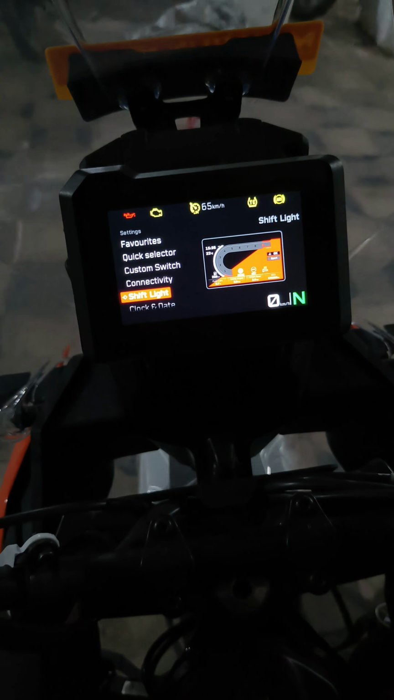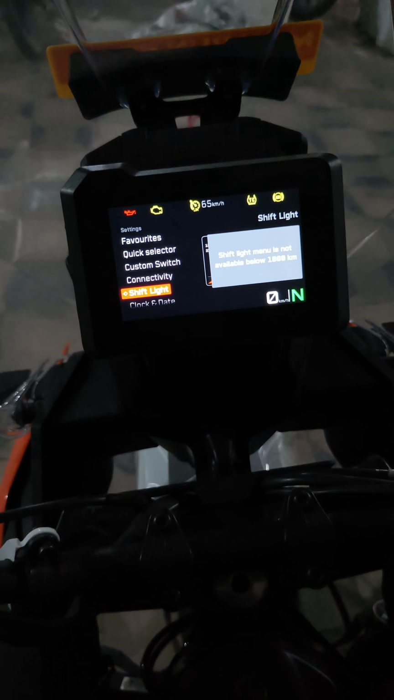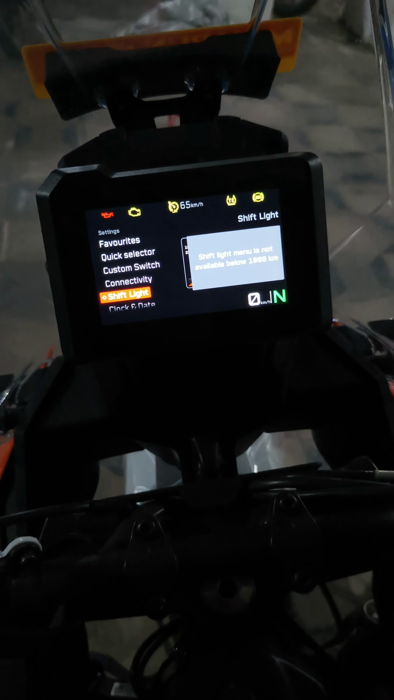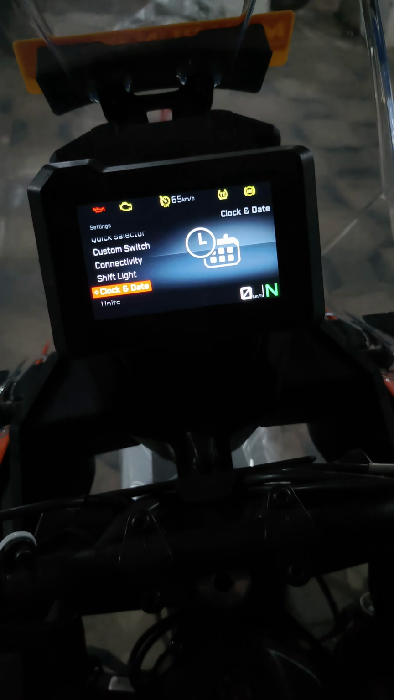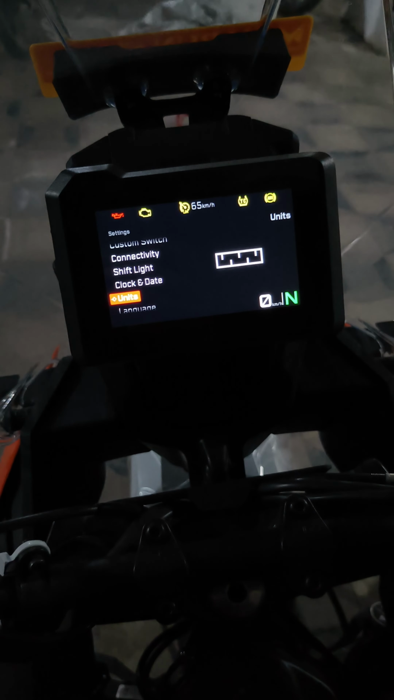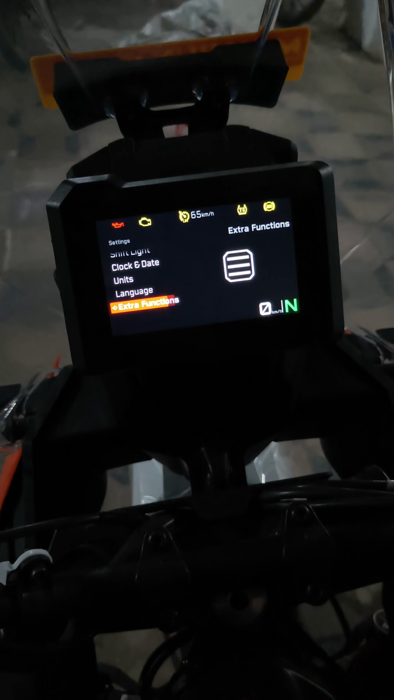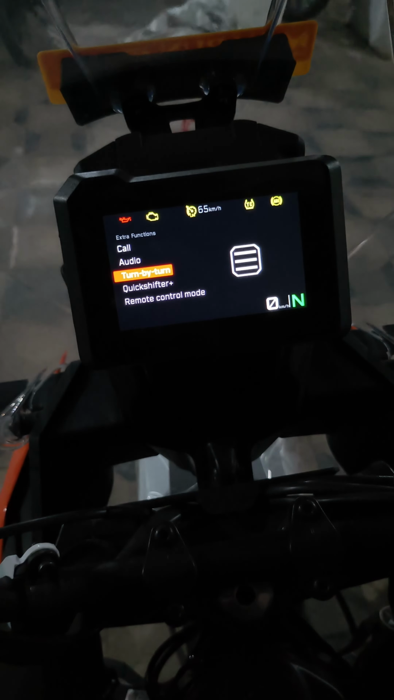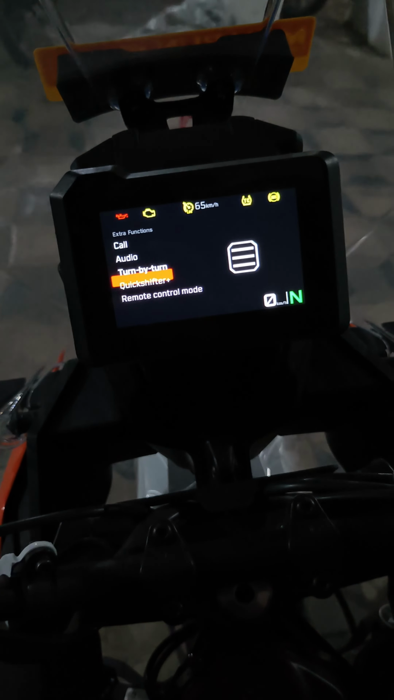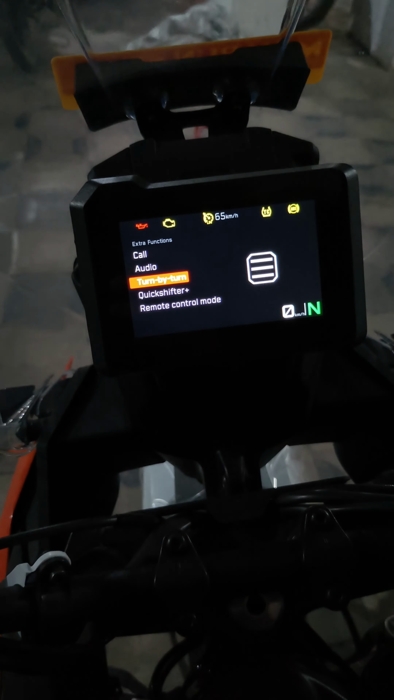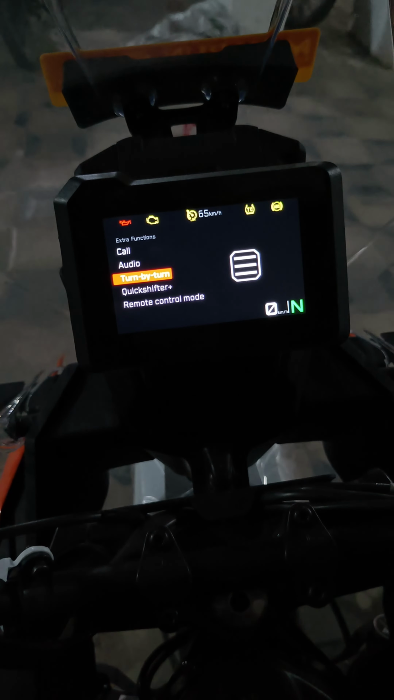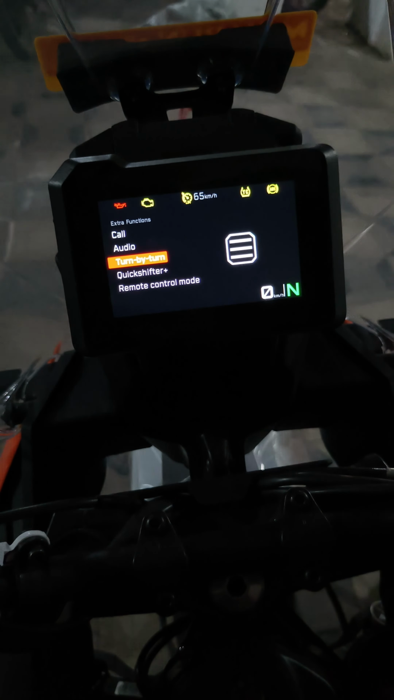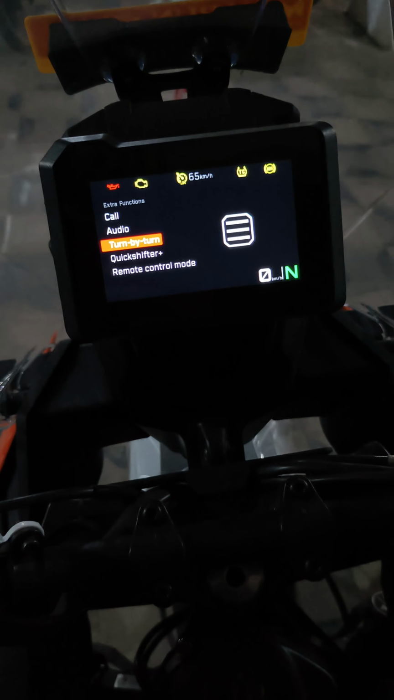The shift light, how you want the shift light to behave, but right now it is not available below 1000 kilometers. The clock and date function, the units, the language, and any extra functions like call, audio, turn-by-turn navigation, quick shifter, and remote control. The turn-by-turn navigation is not yet activated by KTM, and that will require a future software update on all the vehicles.